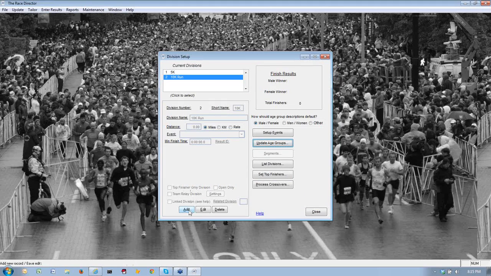The race is scored with the chip system. We generally always want a division for problem chip reads. So division 9 is going to be what we're going to set up for that. And we'll see a little bit more of that in a second.